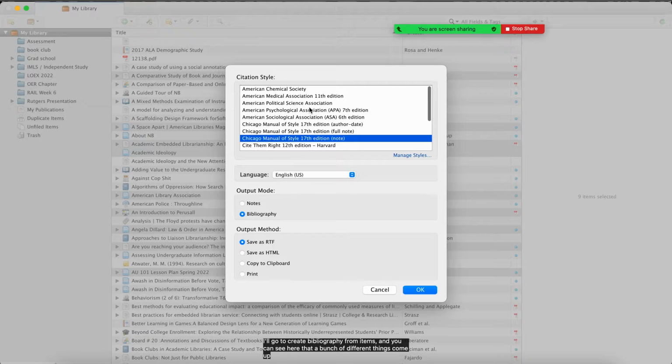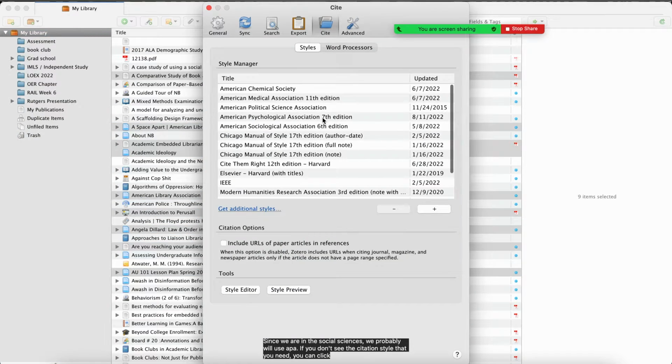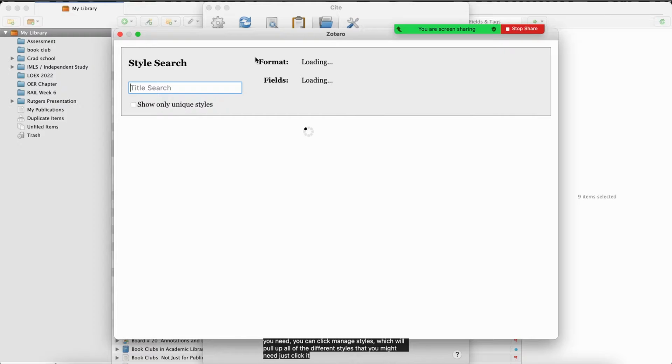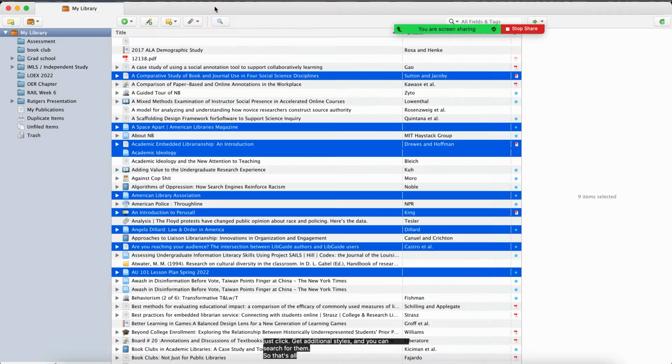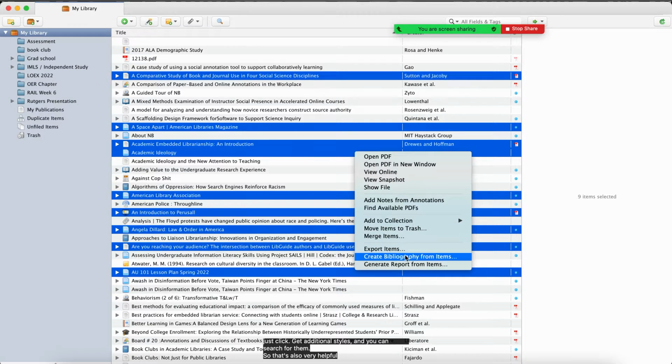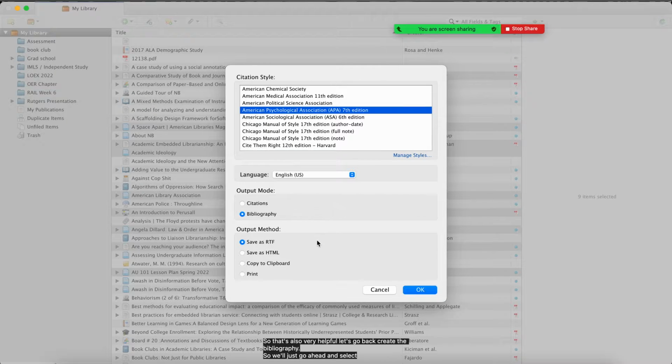The first thing that we'll take a look at is to choose our citation style. So again, since we are in the social sciences, we probably will use APA. If you don't see the citation style that you need, you can click Manage Styles, which will pull up all of the different styles that you might need. Just click Get Additional Styles and you can search for them. So that's also very helpful. Oops, let's go back, Create Bibliography. So we'll just go ahead and select APA.